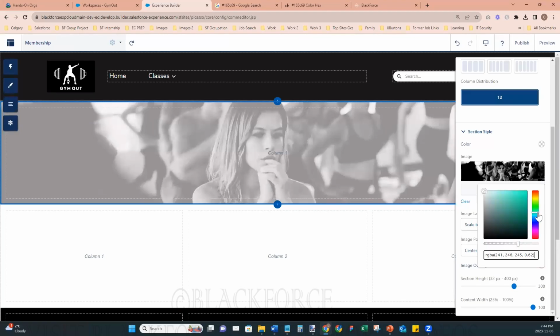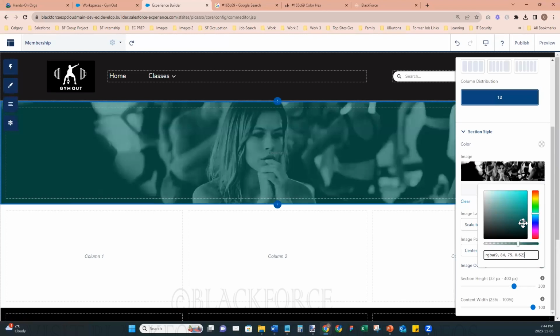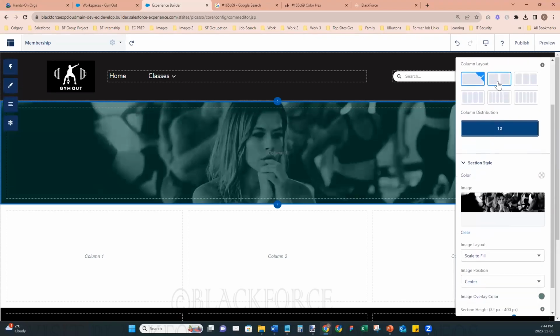Let's just use something that is close to the color we chose and make it dark. Making it dark so we can choose a white text over it. Oh yeah, so we have to do this one and then that's okay.